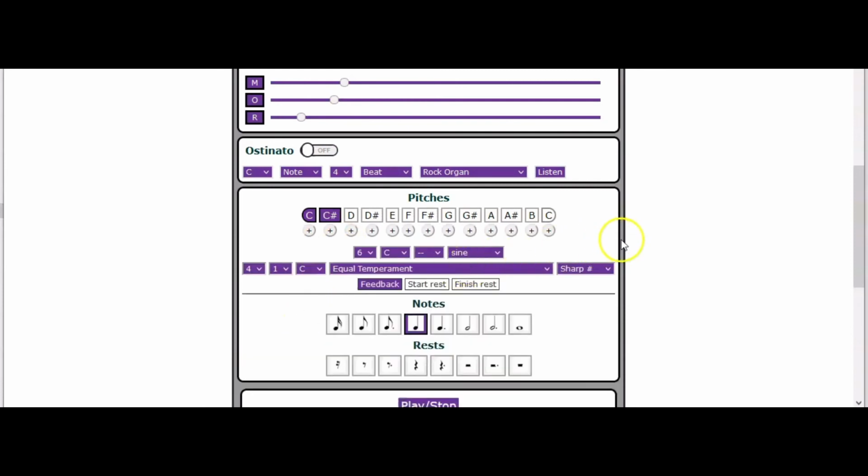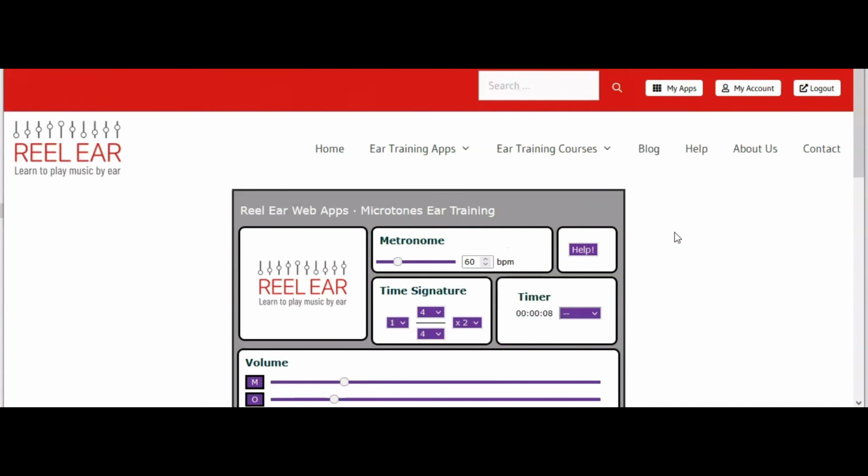Now there's no excuse. Now all singers and all instrumentalists can practice exactly what they want to practice, when they want to practice it, and they can do infinite ear training with random melodic call and response dictations based on your choices. It's here, the Real Ear Microtone Ear Training web app.